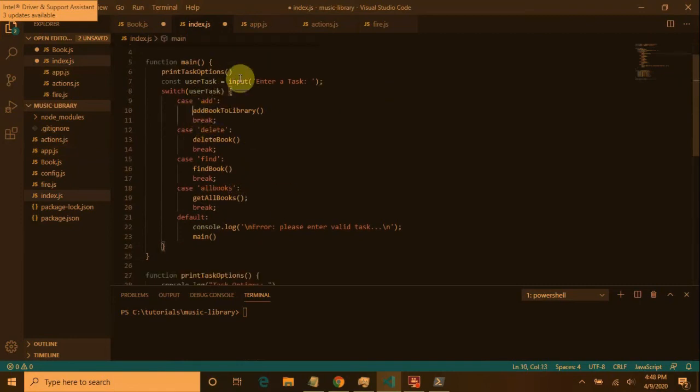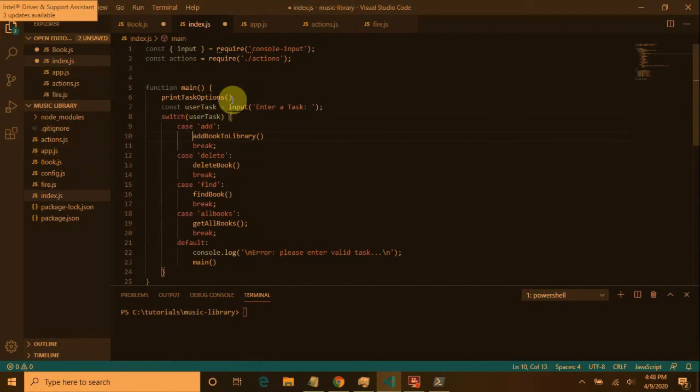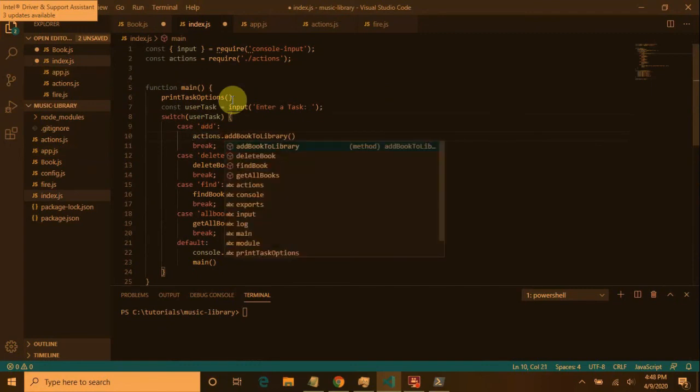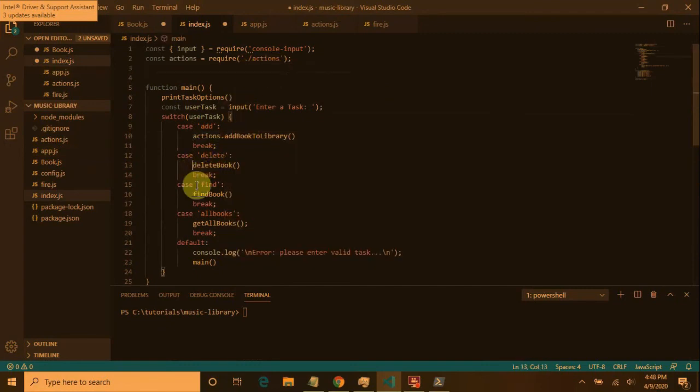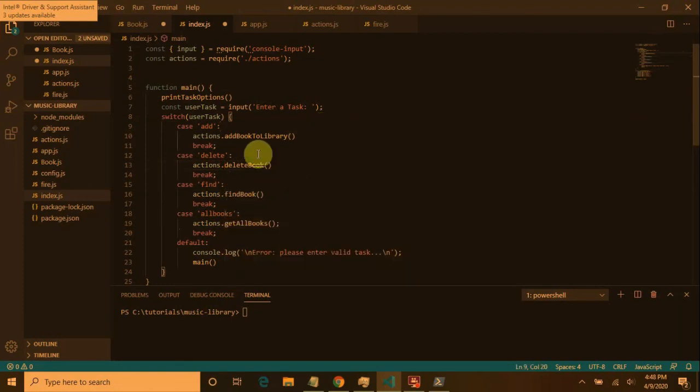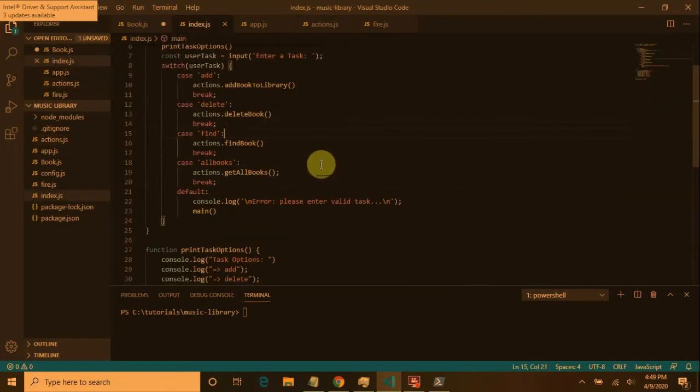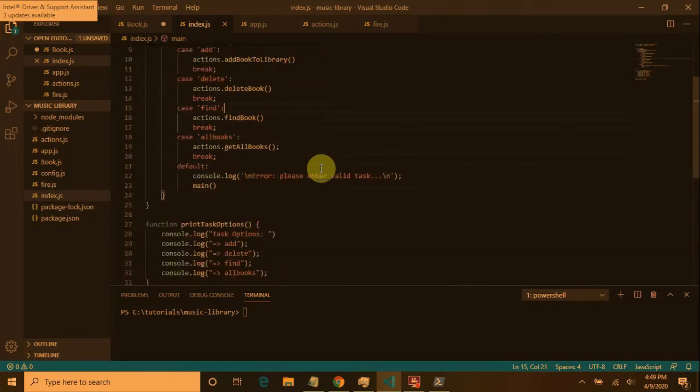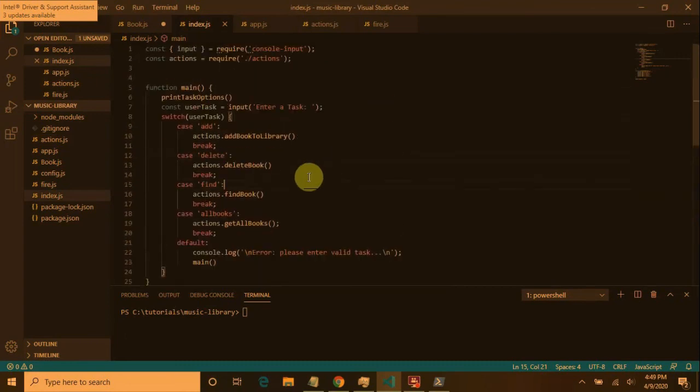Uh-oh, it's not gonna work though, because this actions I imported up here, I gotta do actions dot, yeah. Because each of these is an action. Actions dot, yeah. Each of these is a method on the actions object that we exported here, which is kind of what I wanted, so we can see what we're doing. Now the whole program should work. I like how it's set up.